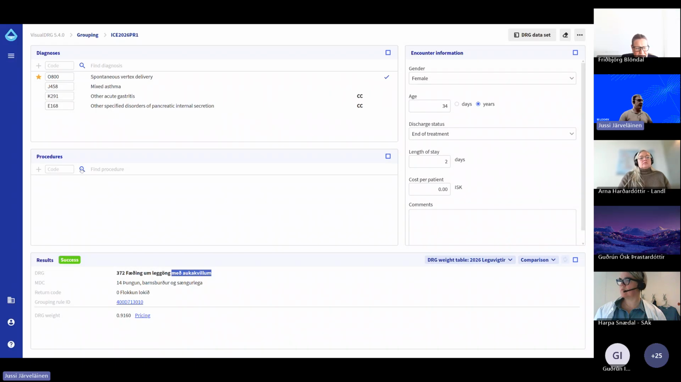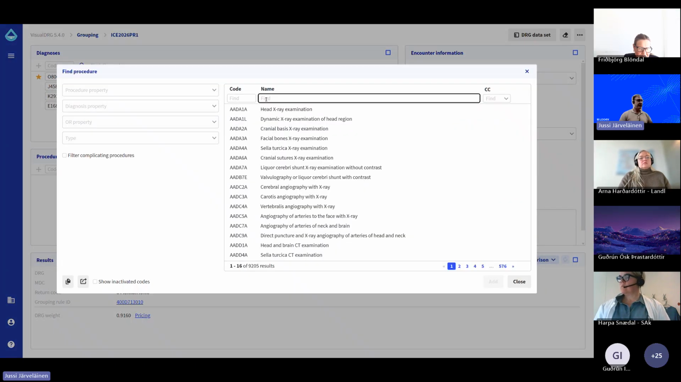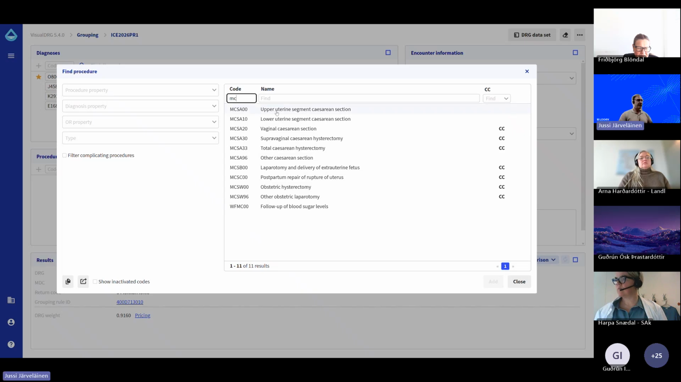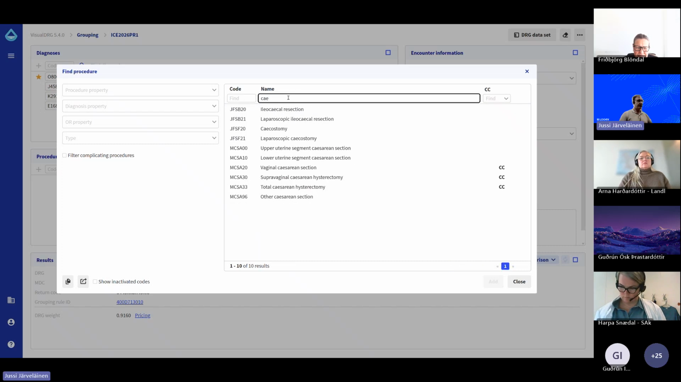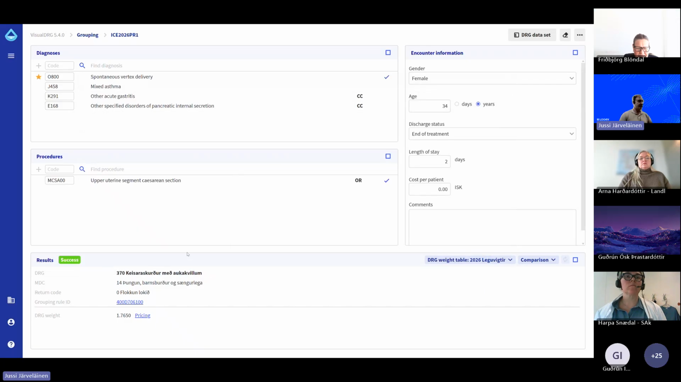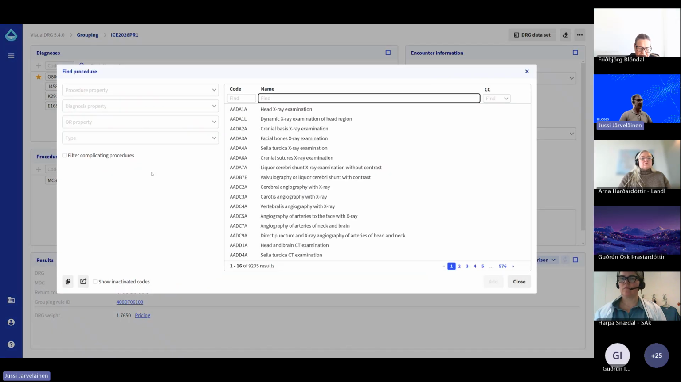Then for procedures, of course, you can find the procedures from here. And if it's a cesarean section, for example, I remember it's MC something, or then you can find it by using the text search and add it to the case. And now it's cesarean section. And the functions here are very similar to the ones that you can use with the diagnosis search.